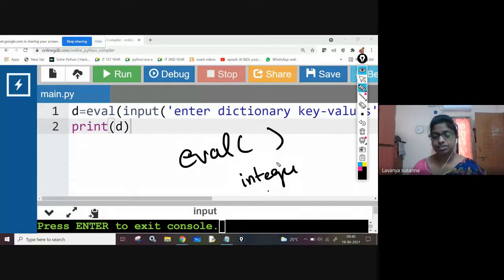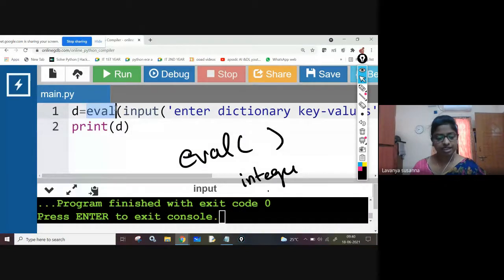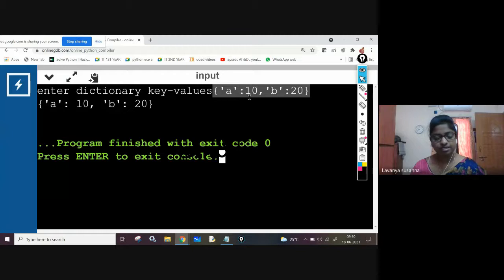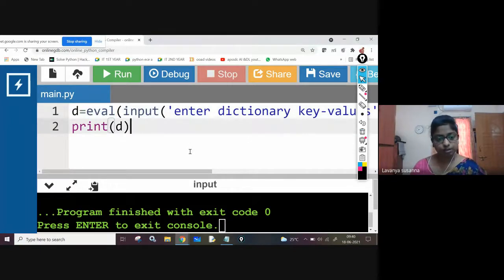If I am entering a dictionary like this, how to enter a dictionary? Open curly brace, then keys and values, close the curly brace. Like this, I have entered. Now what will the eval function do? I have used the eval function, and inside it I passed the input function. So here I'm entering through the keyboard. Actually, this is a dictionary, right? It will understand that you have entered a dictionary, and it will read the input as a dictionary only. So that is the use of the eval function.